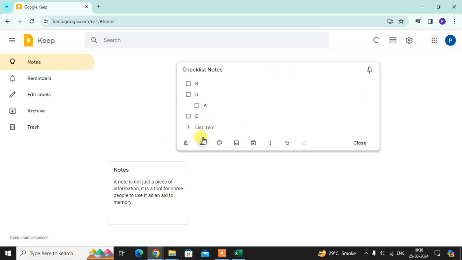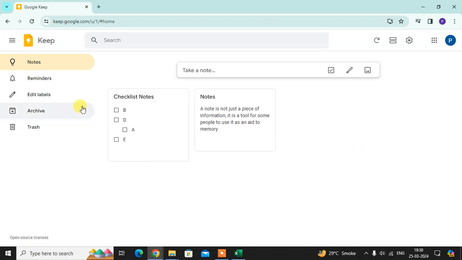You can use this below option to set your reminder for the checklist, to collaborate to the other person, change the backgrounds option, add the image, archive, and so many options. And just close it. That's it. Here you can see the checklist is ready.